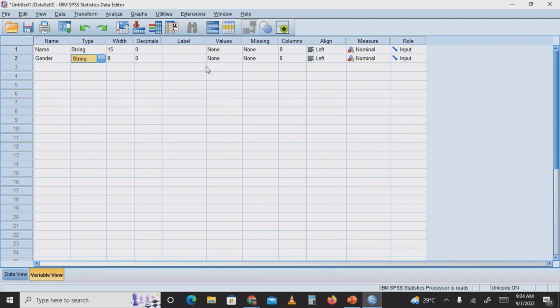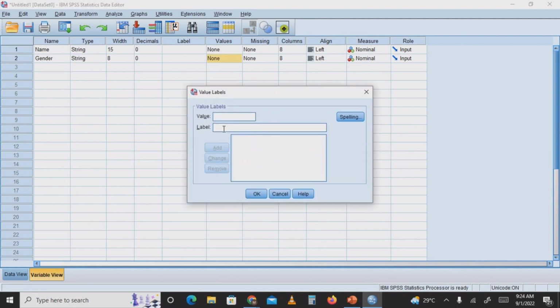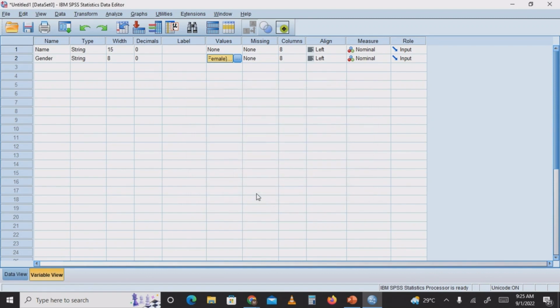But under our values, we can code it. We can say we want male. Okay, value. We want 1 to be what? Male. And we want 0 to be what? Female. So I click OK, and it's still a nominal.